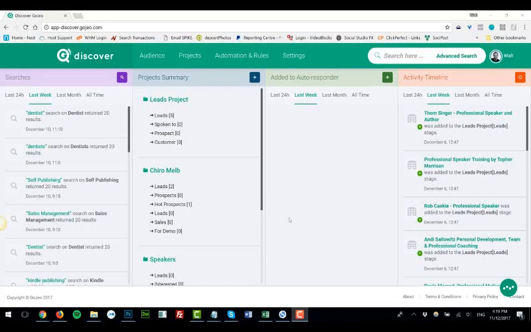Let's have a walkthrough of what this amazing software program can do. As we've already discovered, this app is all about finding leads, but not only that. It's then about automating what happens to those leads, making sure that they get followed up and making sure that action is taken. So the first thing that we need to look at is how Discover searches.